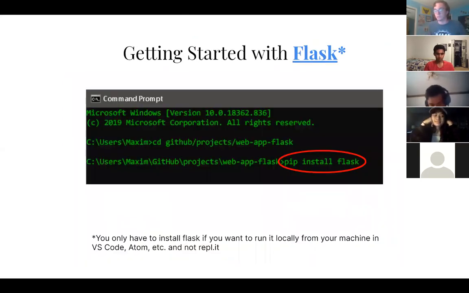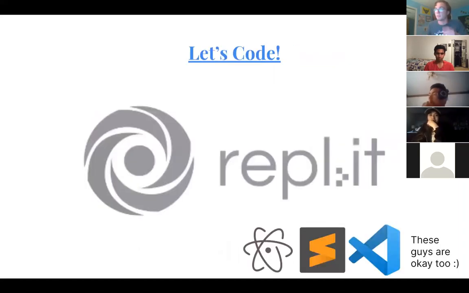So getting started with Flask, we have a couple options here. If you want to run this in VS Code or Atom or your favorite text editor IDE, you're going to want to pip install Flask, and that also assumes that you have Python installed. But for the sake of simplicity, I'm going to be using Replit. And if you want to follow along in Replit, we don't need to do this step. That's about it. Let's get started.